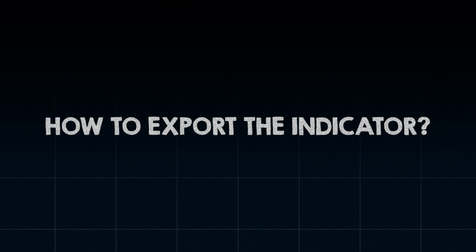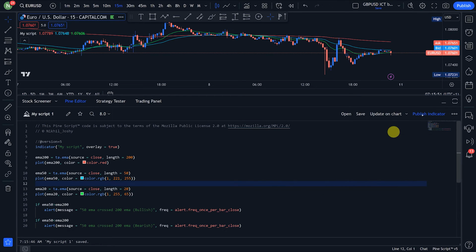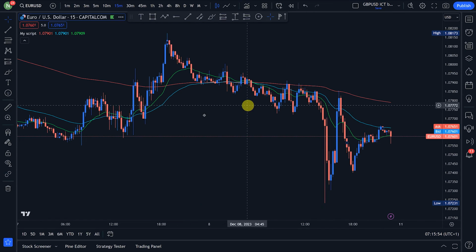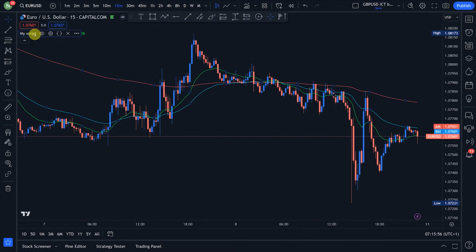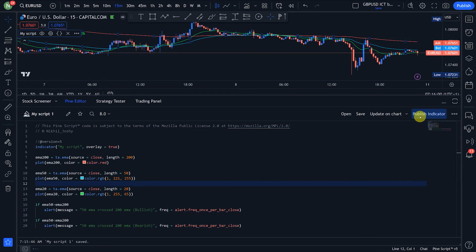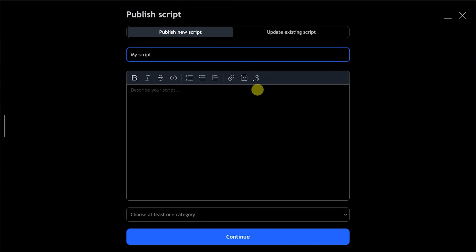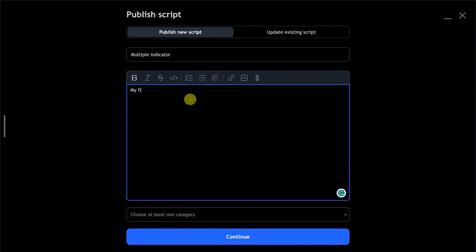Now let's see how you can export the indicator you created and use it forever, just like any other indicator. So to do that, make sure the indicator is added to the chart by clicking add to chart button. This is very important. Then click on publish indicator. Here select publish new script. Then give a name for this indicator. Give some random description. It doesn't really matter because we are not going to publish this indicator publicly. We are going to private the script.